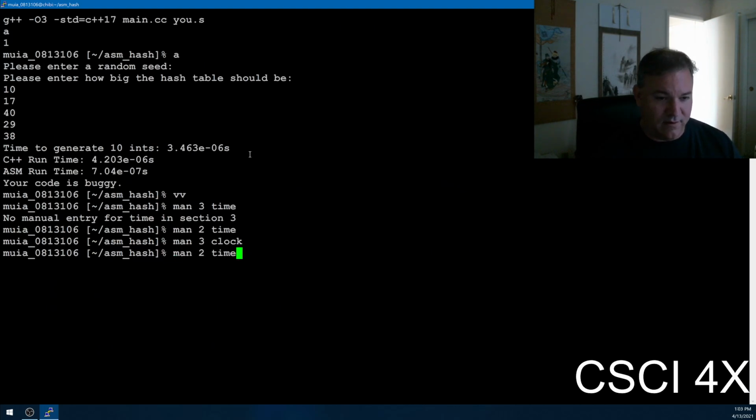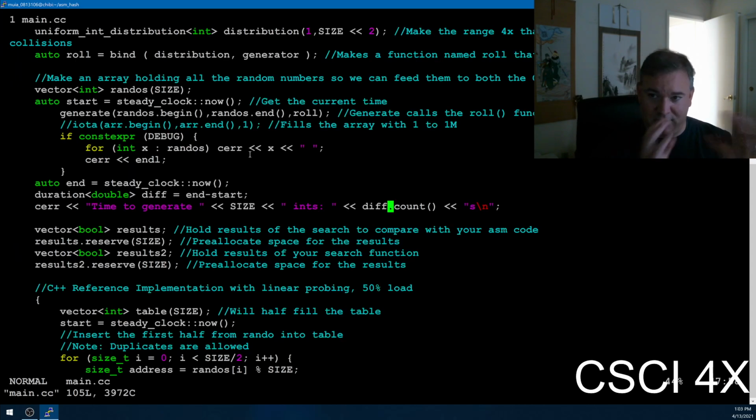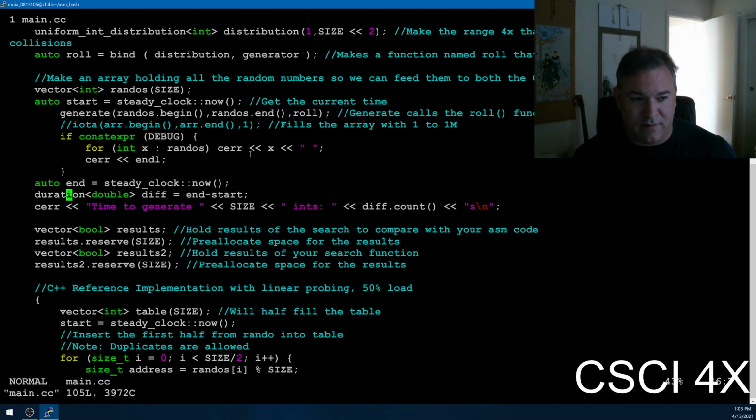As always, the C way of doing things is much more concise. Probably lower quality clocks, because steady clock and high resolution clock can actually have better resolution than the microsecond level. And then there's all sorts of things like duration cast that you can do with chrono to output in different formats, which you don't get with clock. Clock just gives you an int. It's been 100,000 microseconds.